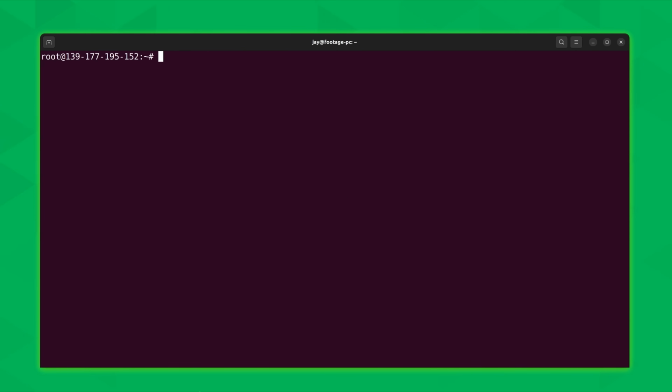And now it's done. Next, what we're going to do is install the actual repository itself. So I'll paste in the command for that right now.